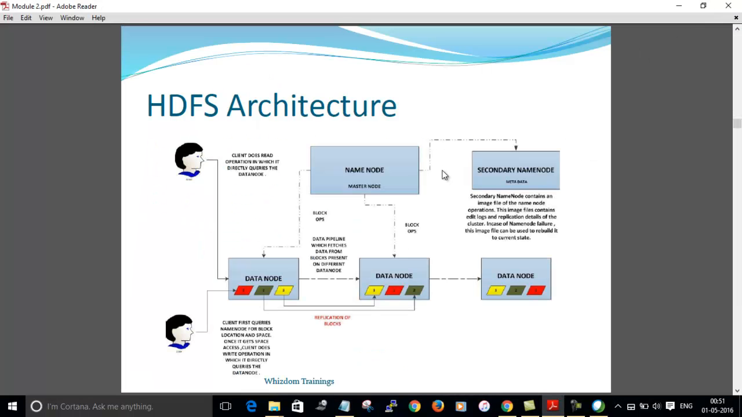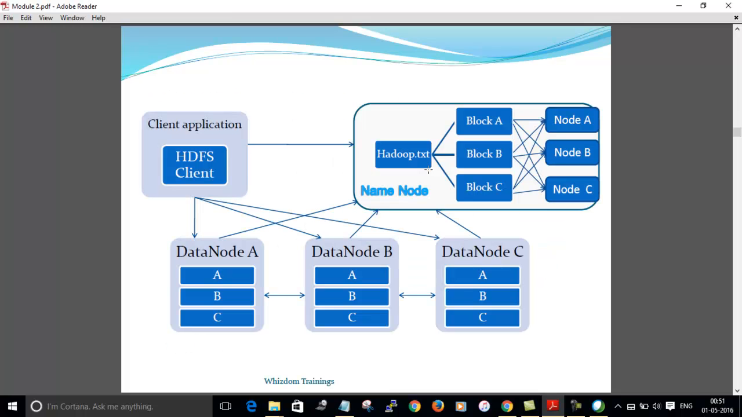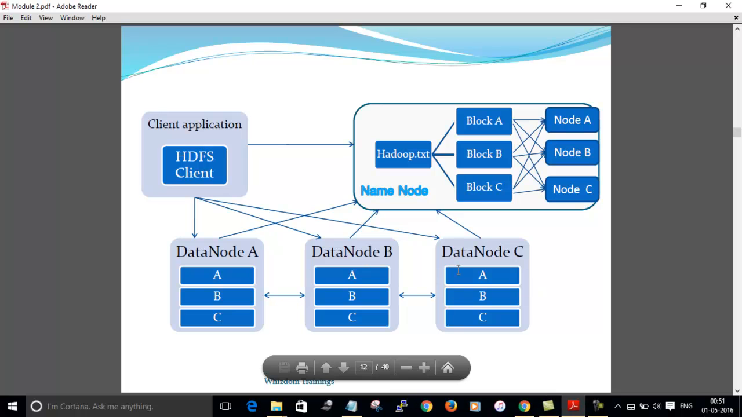Now talking about the HDFS architecture, we already spoke about that, and we also saw the replication as well. As you see here, hadoop.txt is divided into 3 blocks, that is block A, block B, and block C, and each block is replicated on all the data nodes. That is, A you can see on all the data nodes, B also, and C also. Here I have only 3 data nodes, and the replication factor is 3. Therefore you see them in the same manner, same order.